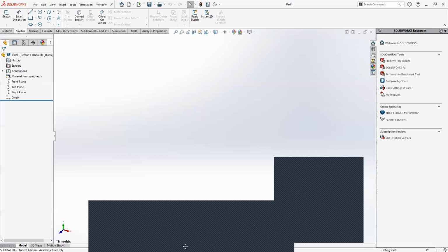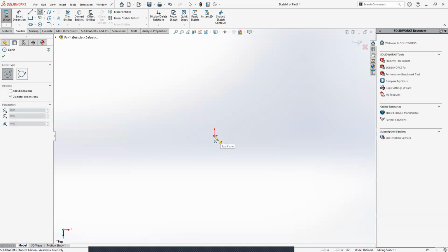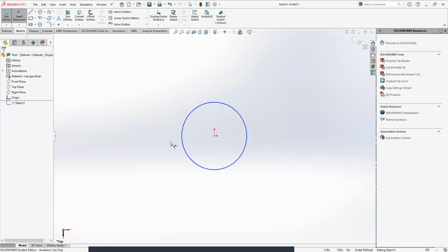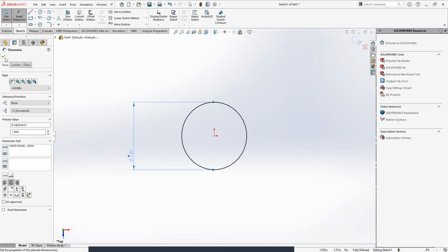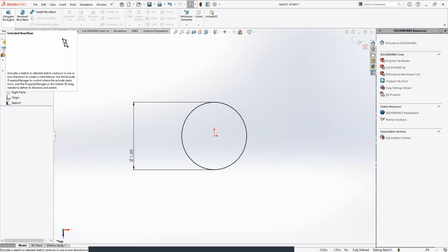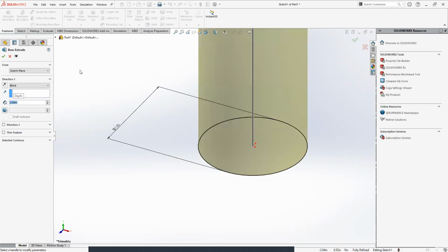All right, so I had forgotten to record last week's lesson, so I'm just going to do a quick run through on everything we covered. So first, I'm just going to make a quick cylinder, purely for the sake of demo. I'm going to make it a 1.5 diameter circle. All right, check. And I will extrude it up 3 inches.